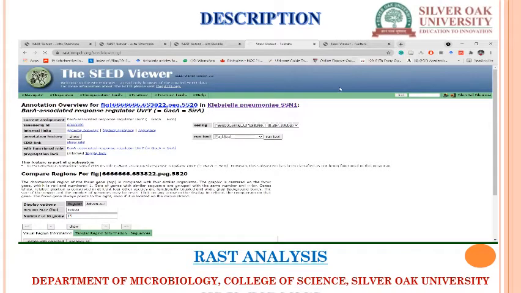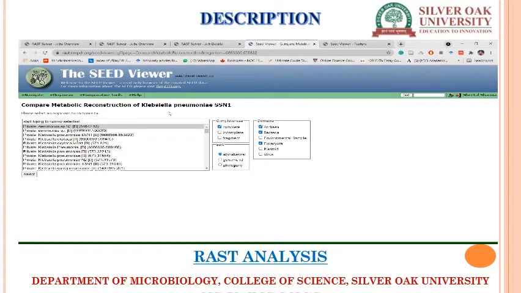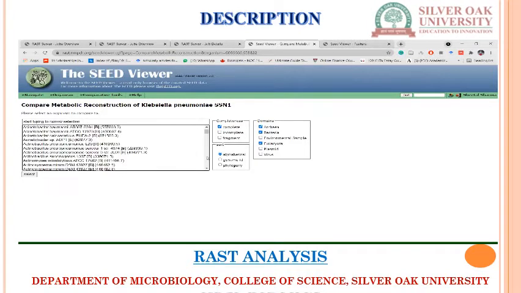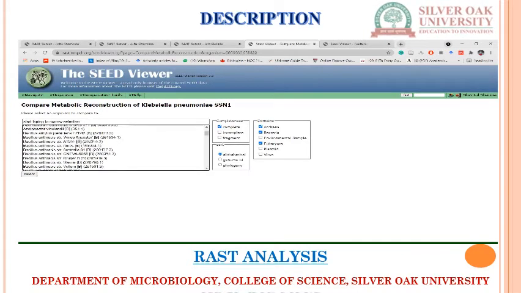This may take a while to load. Now you have to select the name of the organism with which you want to compare. Suppose I want to compare my organism with Azotobacter vinelandii. Select it.